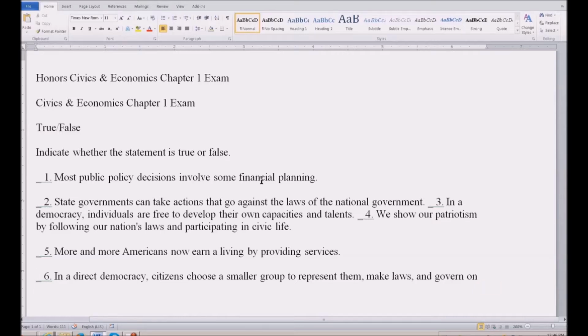In a direct democracy. Insert citizens F. 11 points. Black on white. Times New Roman. Okay, so I've got Times New Roman 12, and it changes it to it perfectly.